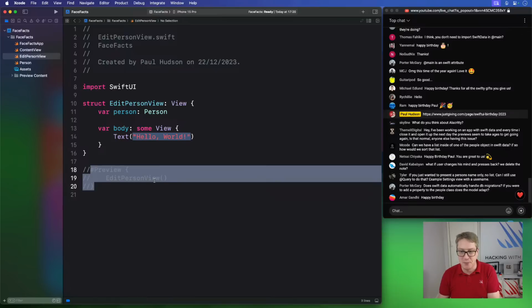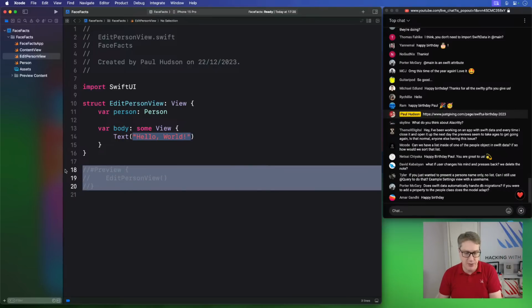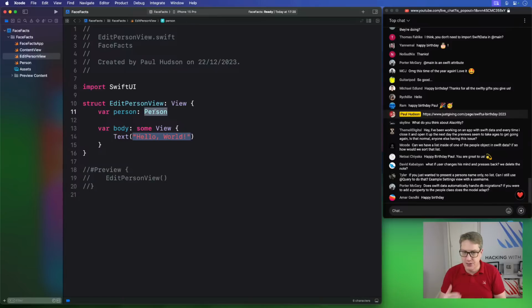So we have now a new view with a person property inside, and the preview is commented out. Our current person class has 3 properties: name, email address, and details. And we want to edit all 3 of them as text fields here.